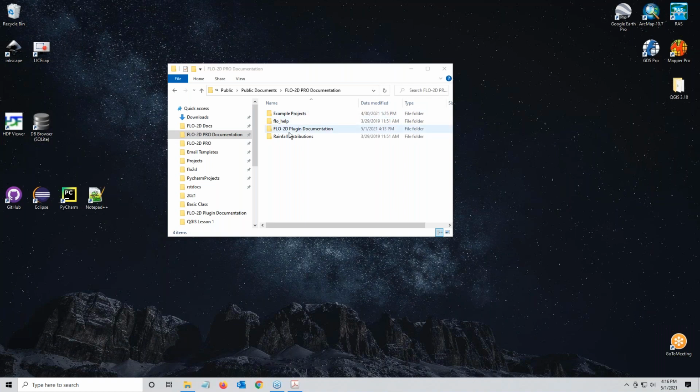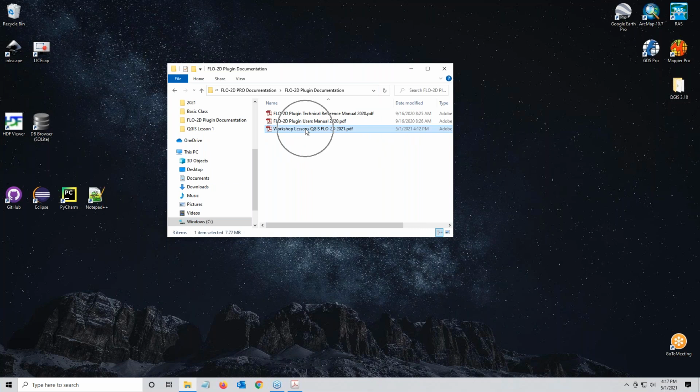So if you're using Flow 2D and QGIS, you should have on your computer C drive, users, public, documents, Flow 2D Pro documentation. Before you start the class or before you start the training, you want to pop this into your quick access so that you can get to it quickly without having to navigate to different locations. Once you're in here, the first thing to do is to open the workshop lessons document right here. It should be workshop lessons dated around May 1st, 2021, because that has corrected and fixed images and all of the new processes that go along with the Flow 2D plugin.